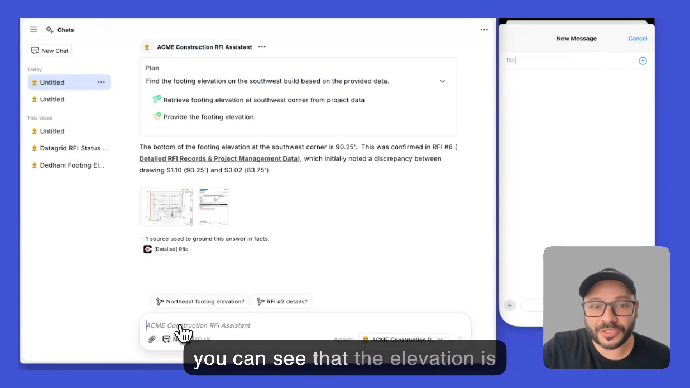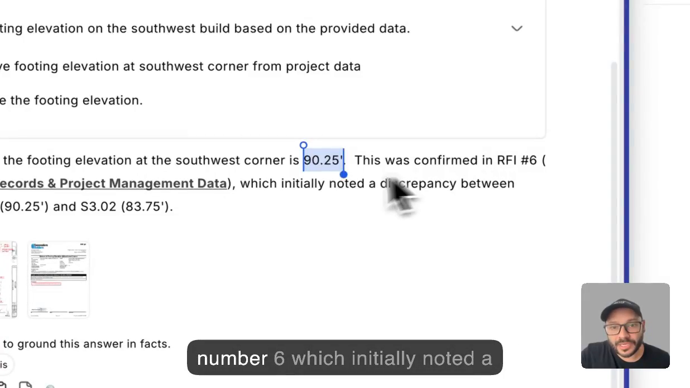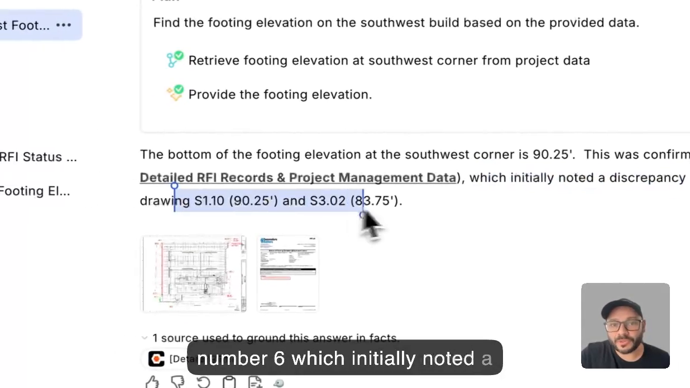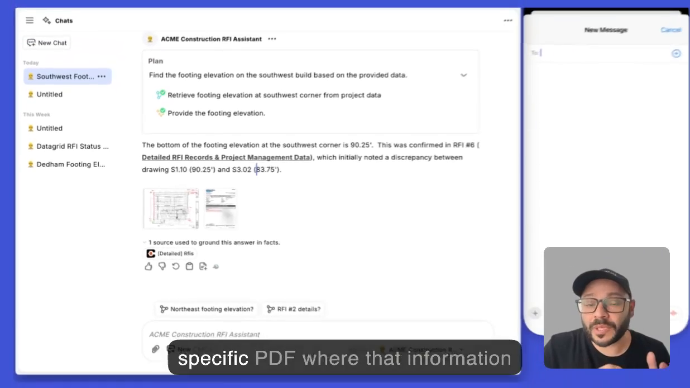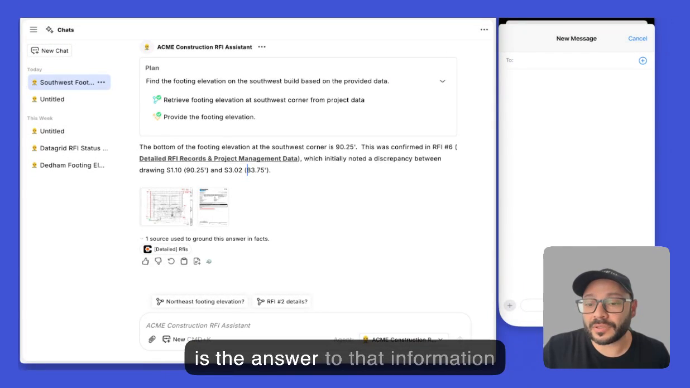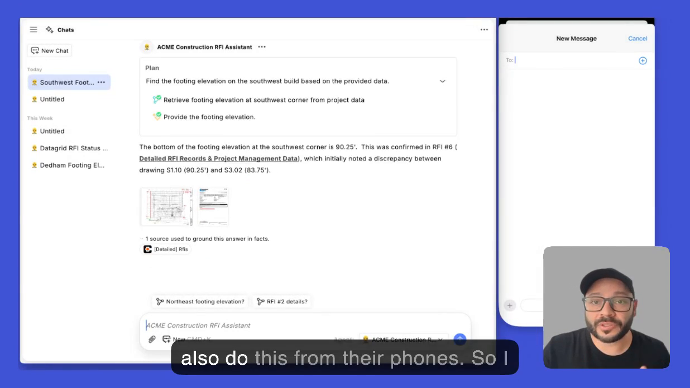So you can see that the elevation is 90.25, and this was confirmed in RFI number 6, which initially noted a discrepancy between these two drawing details. And it actually quoted us the specific PDF where that information is the answer to that information, because the actual RFI just says, see attached. Now we want to enable field teams to also do this from their phones.